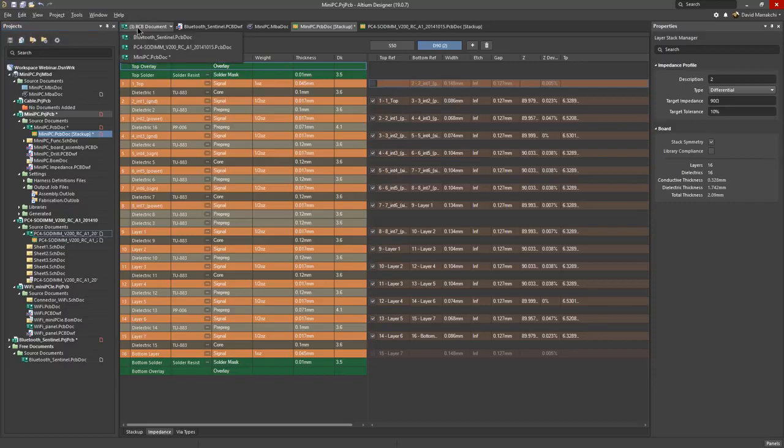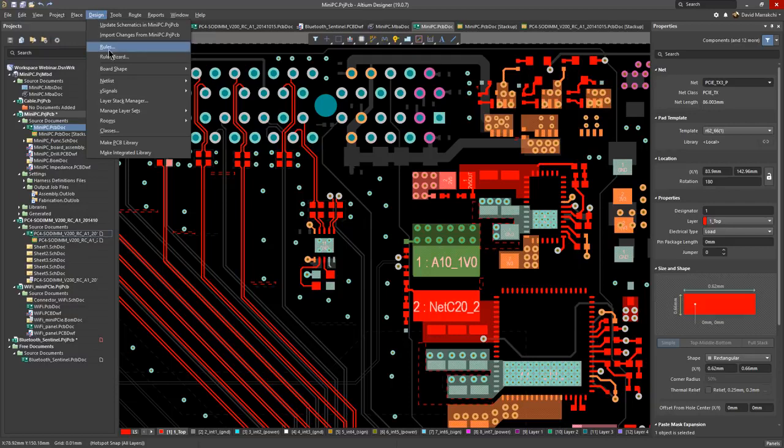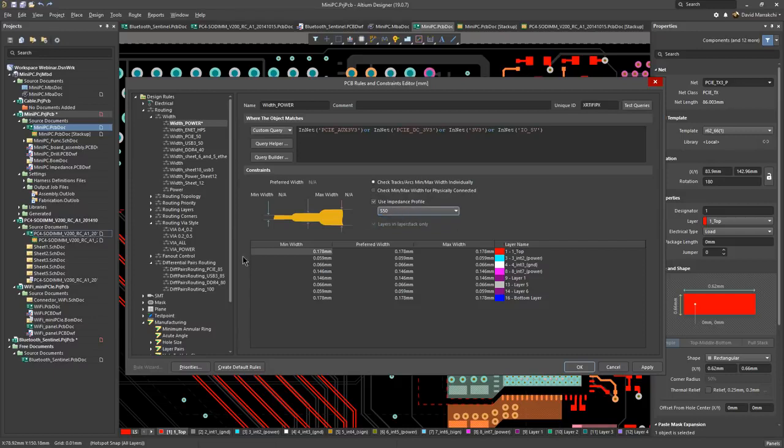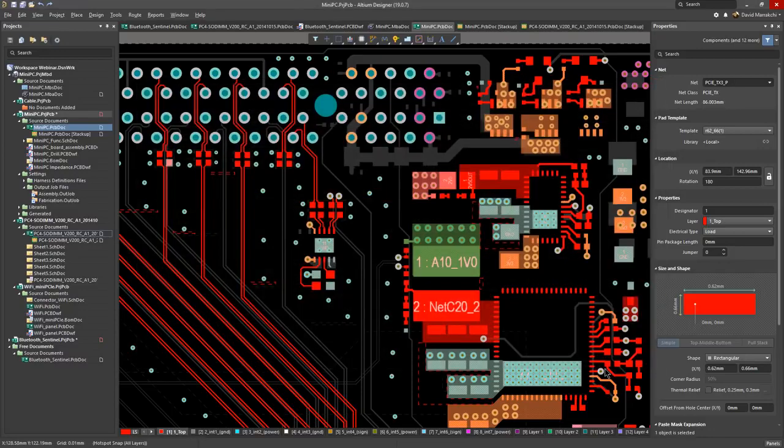So let's go to the rules and go to the width rule for single traces. And here, as you can see, I can check if I want to use this impedance profile for a net class, for example, and the same goes for differential pairs. Let's go back to our layer stack and access via types.